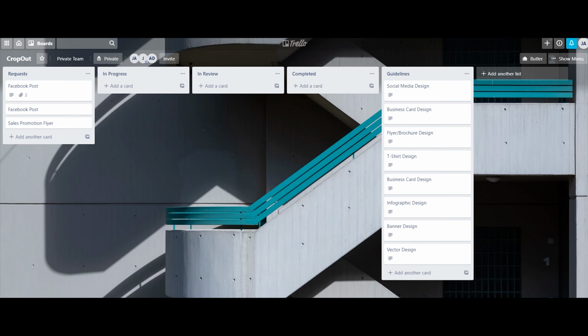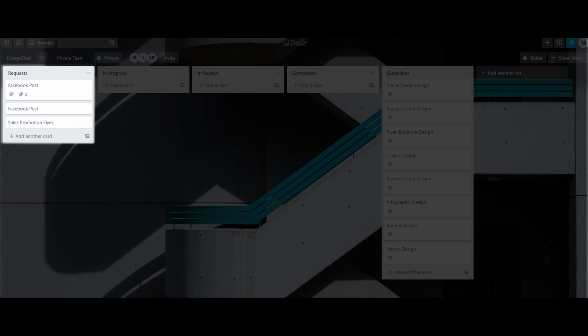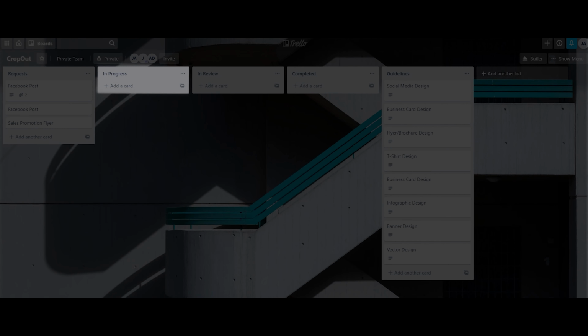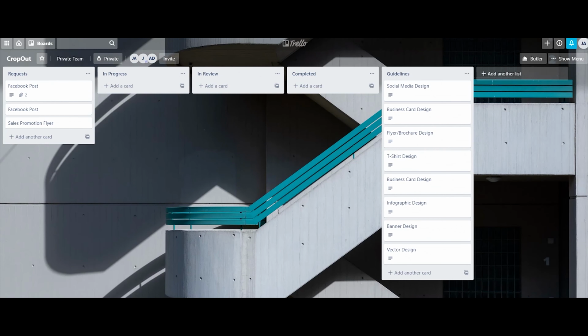There are 4 main lists. There's a list for your design requests, another for designs in progress, one for designs in review, and another for assignments completed. There's also a list for guidelines to follow that will help you when submitting your requests. Let's get started with making a design request.